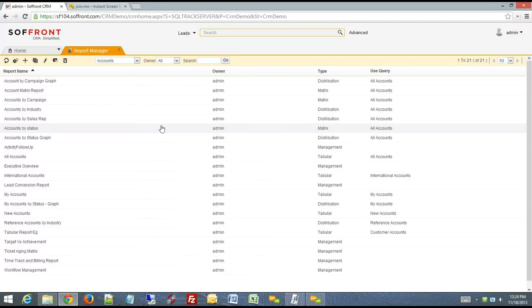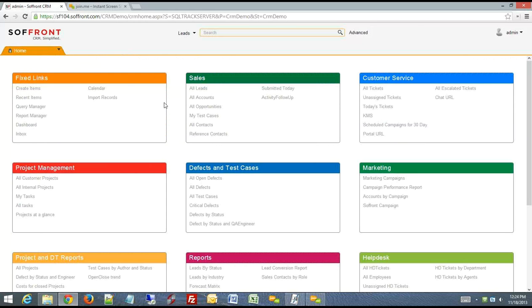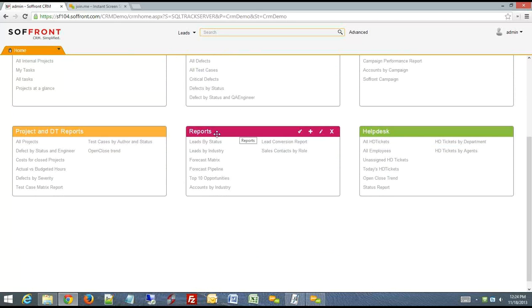Now, you might be wondering, how would we be able to bring up one of these reports on our home screen, so that I can click on it and execute it? So let's return to our home screen. We have our home screen right here, and we have a bunch of reports under this reports widget. We can click on add right here and click on reports to add a report.